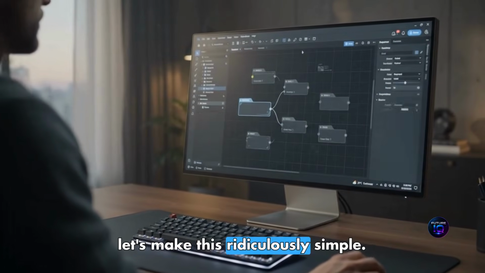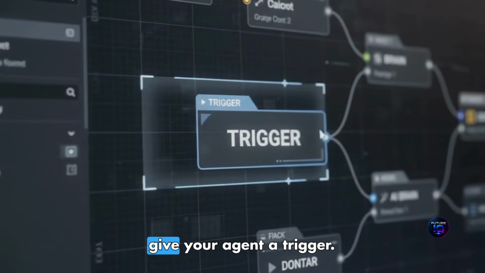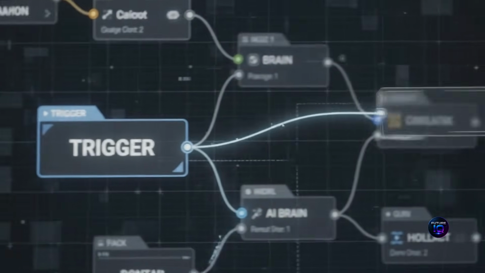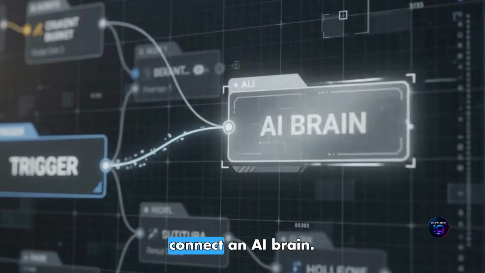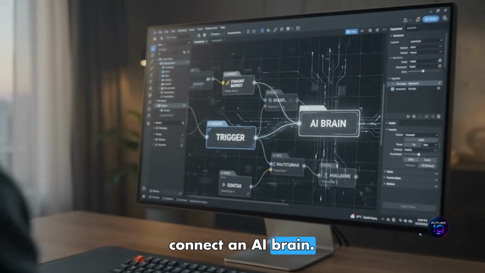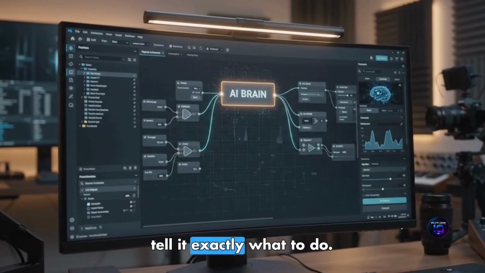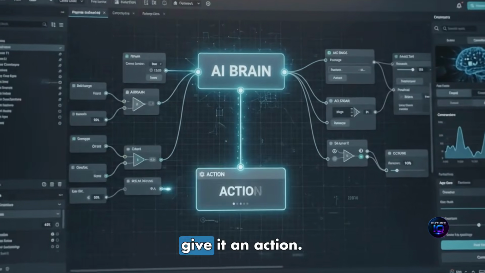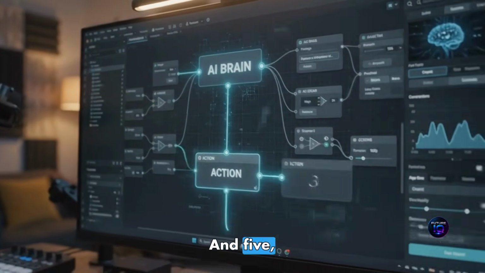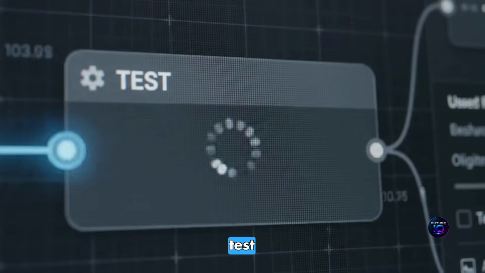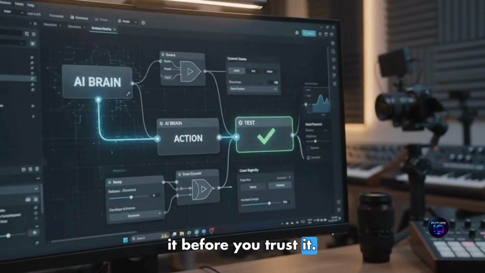So let's make this ridiculously simple. One, give your agent a trigger. Two, connect an AI brain. Three, tell it exactly what to do. Four, give it an action. And five, test it before you trust it.